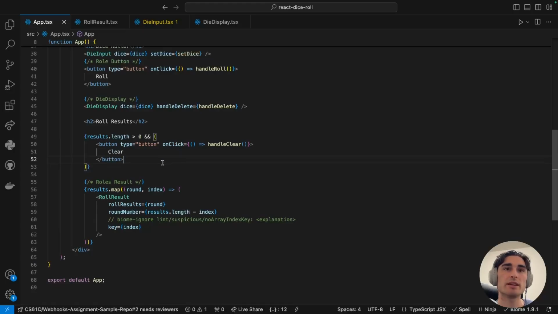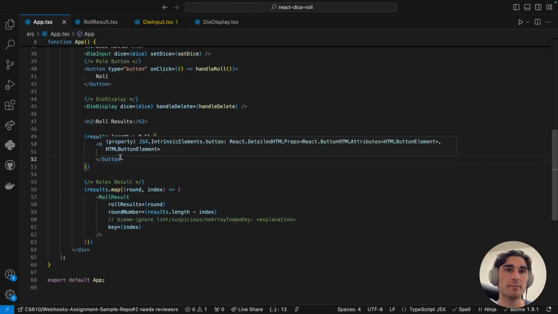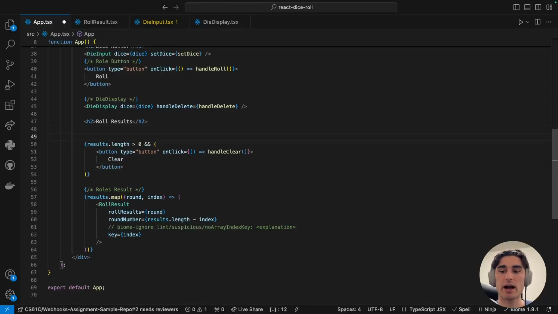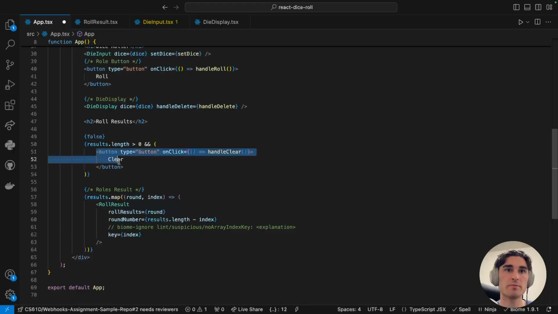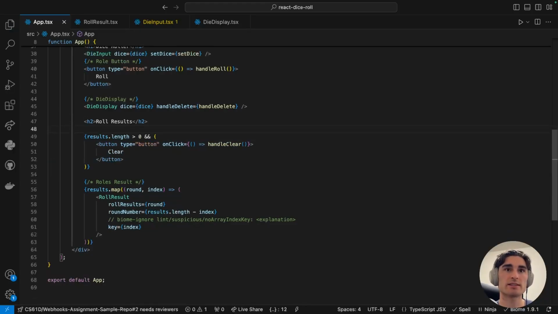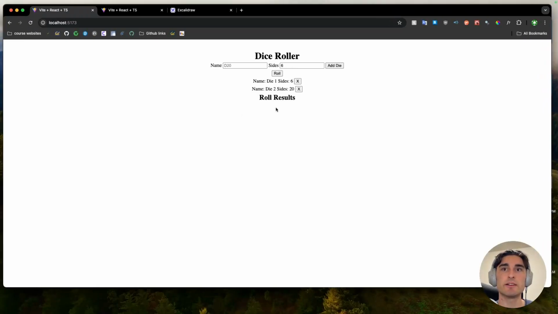What this is going to do is evaluate this condition. If it's true, it's going to evaluate and return the button, but if it's false, it's just going to return false. And if you have false within JSX, then it's not going to render anything. So if this condition is false, we're going to get this. If this condition is true, we're going to get this. So let's test it out. If we clear, we can see it disappears until we add a roll, and then our clear button is back.